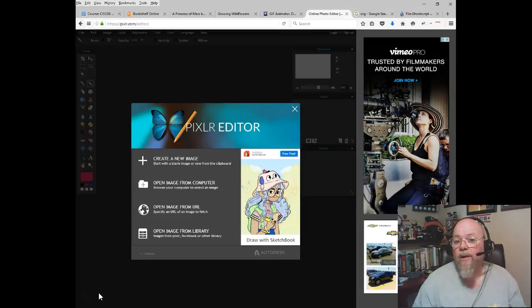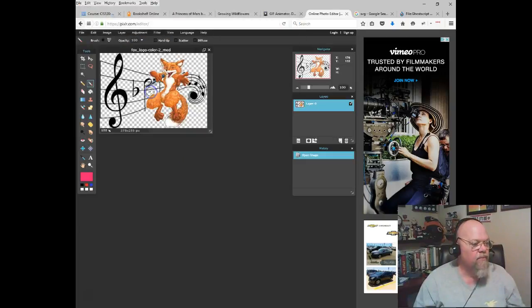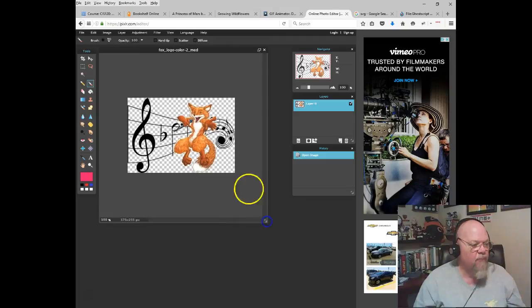Well, all of a sudden my recording software just stopped working. So anyways, PIXLR, we go in there and we can open up an image. And when that image is open, now this happens to be a PNG, it's got a transparent background, I can see that.